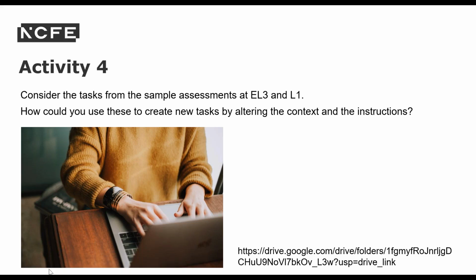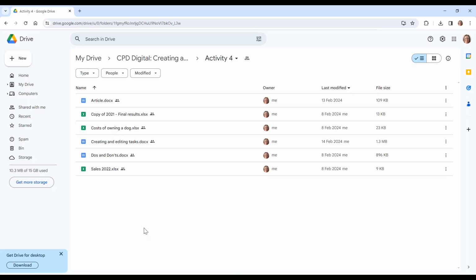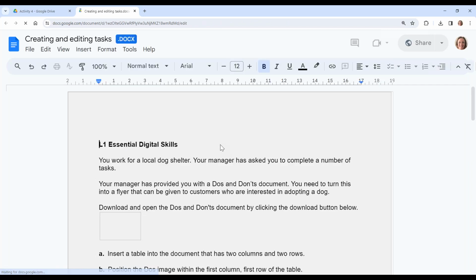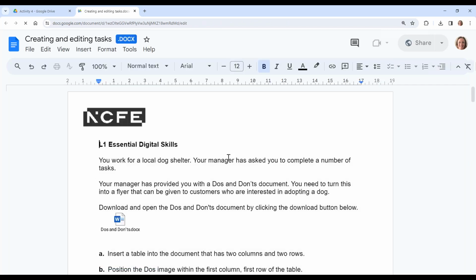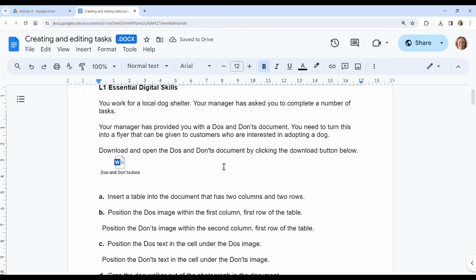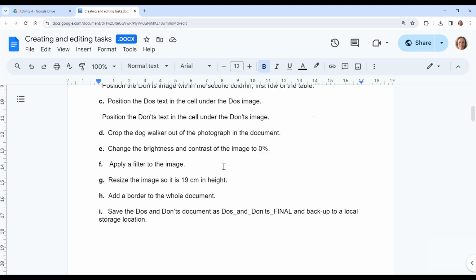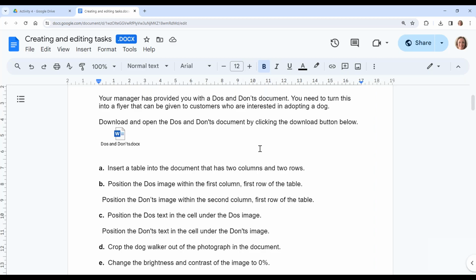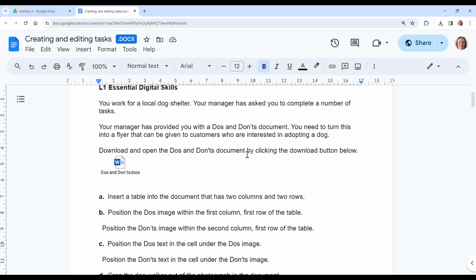And if you do that, it will take you to here. So it will take you to this activity. And if you open this document, creating and editing tasks, you'll see that we have copied some of the sample questions. And when you open this, you'll only have permission to view this file, so you can make a copy for yourself, which you can then edit if you so wish.